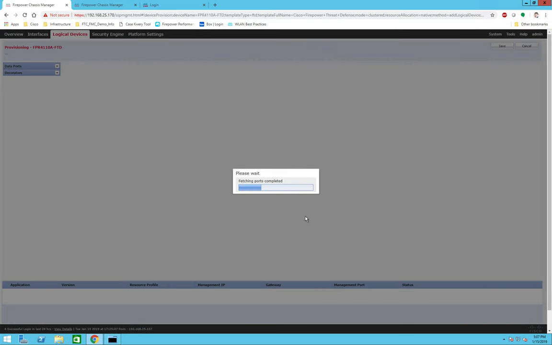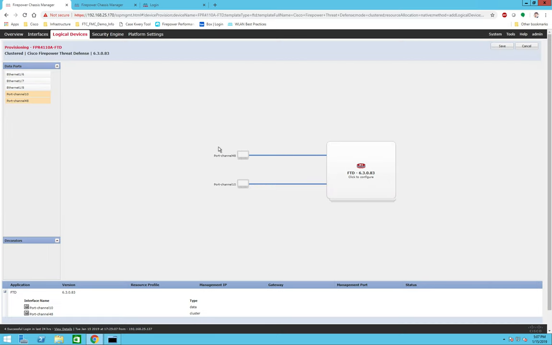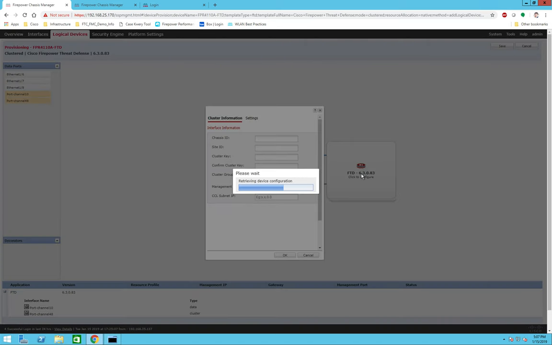Wait a second here. All right, you can see port channel 48, port channel 10 has been allocated. We do not need any of the other ports over here on the left. The port channel 10 and 48 are what's needed for this cluster. I'm going to click on that little box here to configure it.